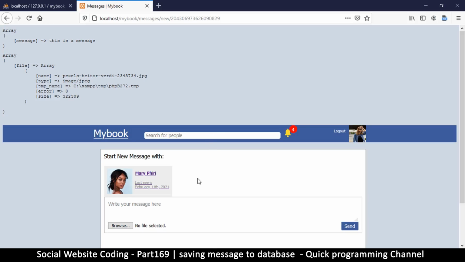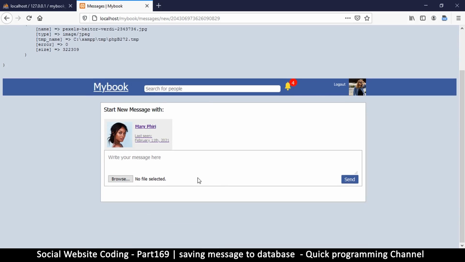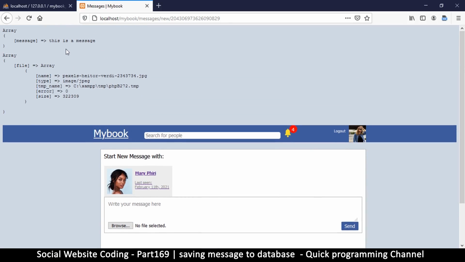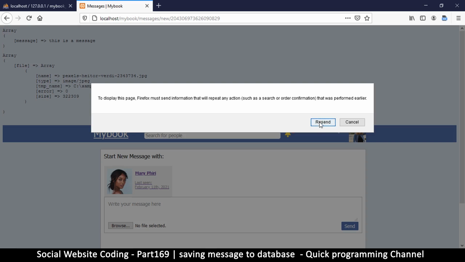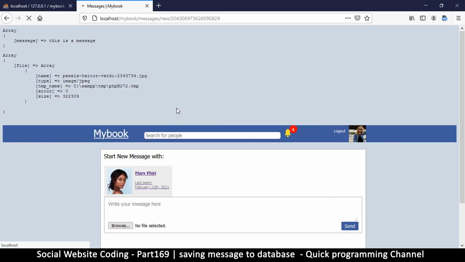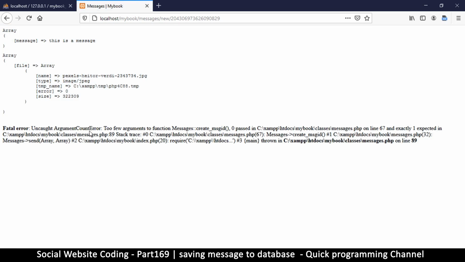What I want to do is just upload and see what happens. Since the data is already here, I will just hit send again. Oh, no, actually refresh, resend the data. So there we go. Too few arguments on the function create message ID.